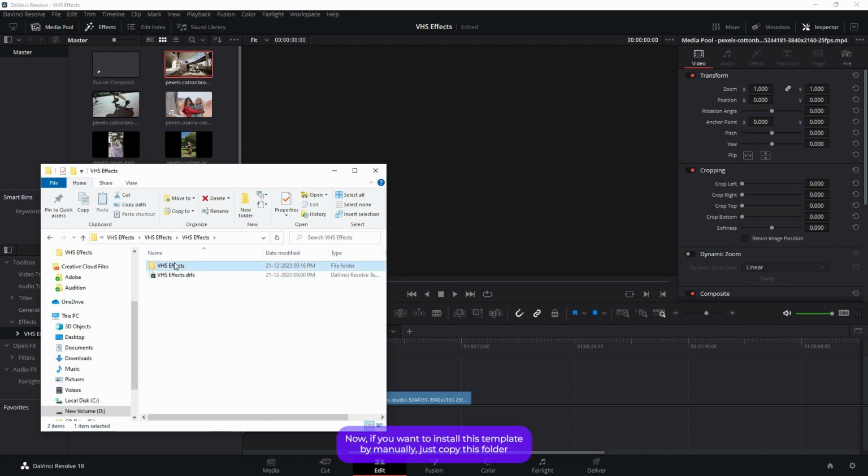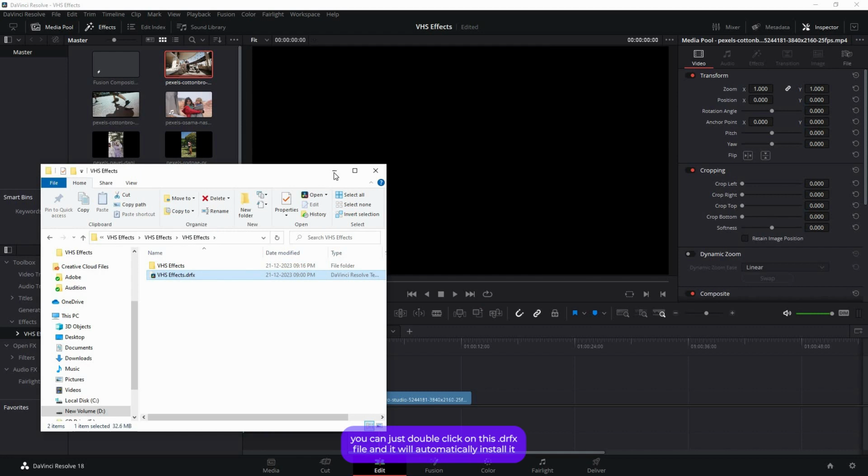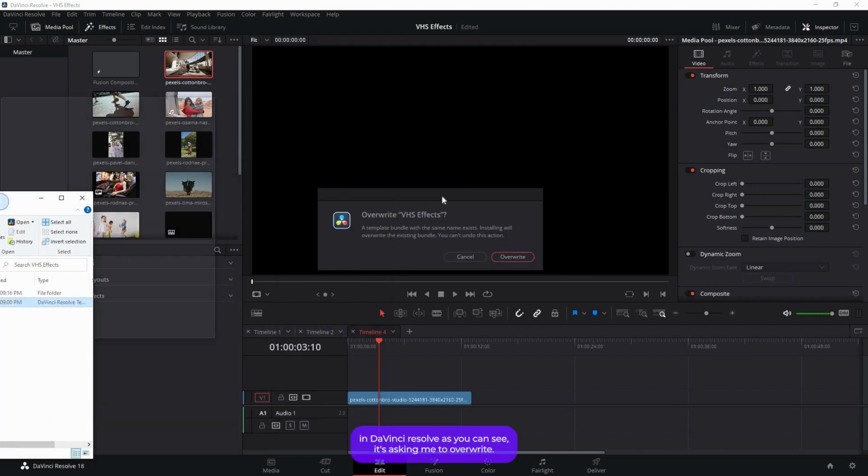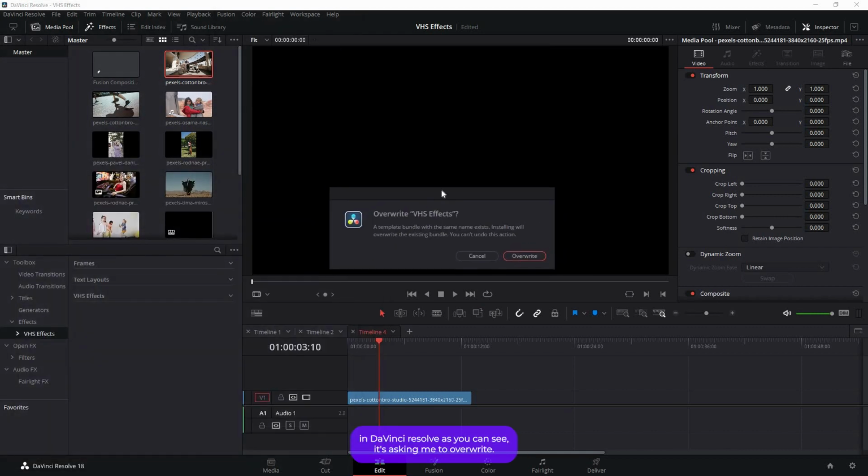Now if you want to install this template manually, just copy this folder and paste it in a specific file path in order to install, which I will show you in a moment. But if you don't want to do it manually, you can just double click on this .drfx file and it will automatically install it in DaVinci Resolve. As you can see, it's asking me to overwrite. That's because it's already installed on my system, but for you it will be installed.